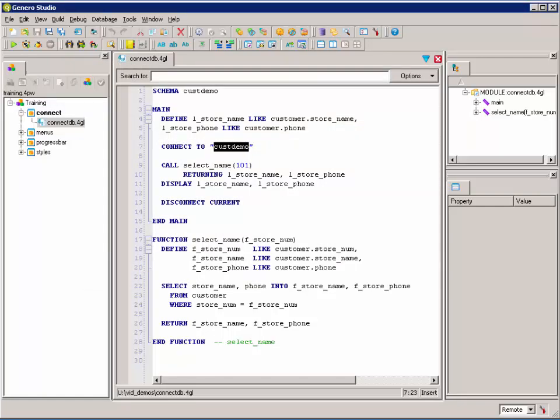So we've made a connection to the database. The next thing we're doing is calling a function, and we're passing in a bit of information. We're passing in the number 101. That function then receives that information, and then we're going to go ahead and select the store name and the phone columns into our variables that we've set, and we're going to return whatever comes back to our calling function.